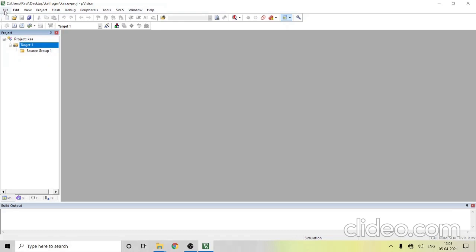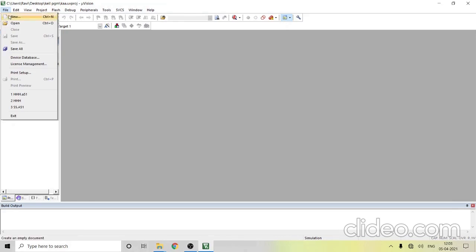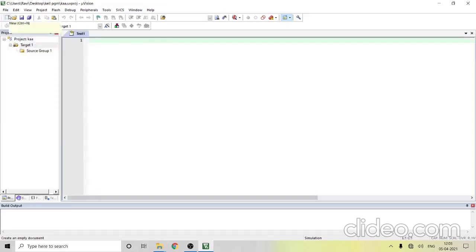To type the program, go to File, select New. So first we started with Project, second we are going into File, select New. Now you type your program. I am taking a very simple program. We'll go for addition first. MOV A, P0. So I am transferring the port 0 input to the accumulator. After that MOV R0, P1. We are transferring the port 1 input to R0.